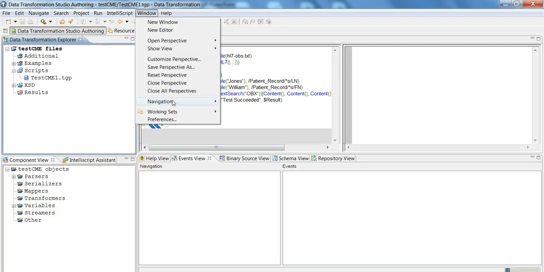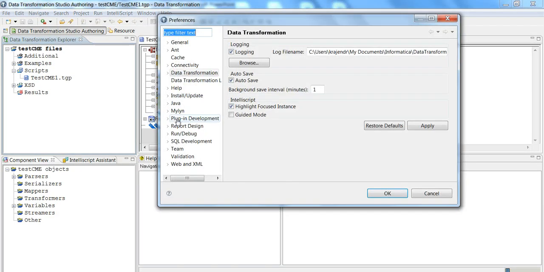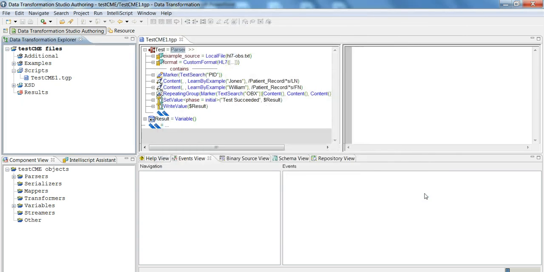Go to Windows and go to Preferences. Here you see an option called Logging. By default, it will be unchecked. Check this option and provide a complete path and a file name, and all the studio activities are captured in this log. And finally, coming to the DT engine.